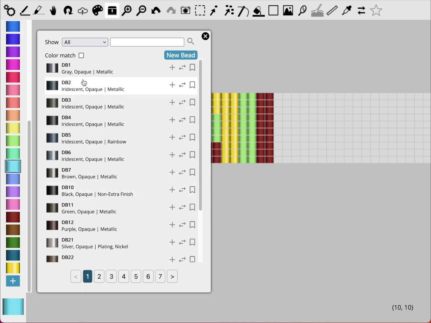All right, so let's take a look at each of these results. We have this bead, which is DB6, and then that's the product number, and then we have some description about that bead, what it looks like, and then we have 3 buttons, which are 3 actions we could do with that bead. So the first action is we can add it to our current palette. So I'm going to add that to our current palette, and you see it's appeared right at the bottom.